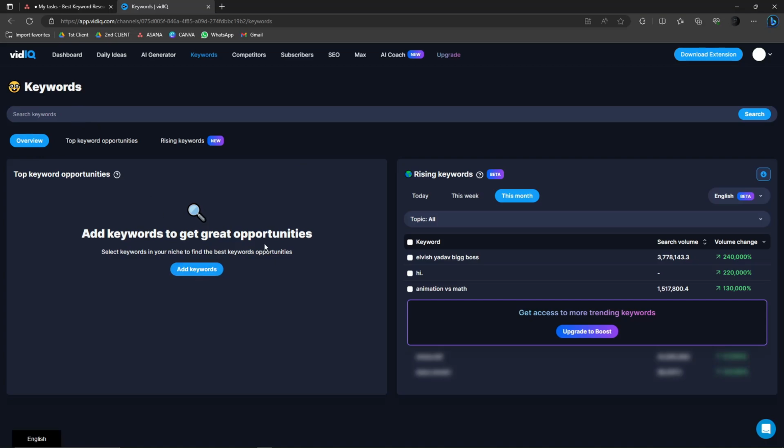So as you can see here, I don't have any keywords yet. This is very new. And what I love about this vidIQ is you can link your YouTube account here. You can also download the extension. However, I'm just gonna stay on the application itself, okay? So let's just search for keywords. Let's just type ChatGPT right here.